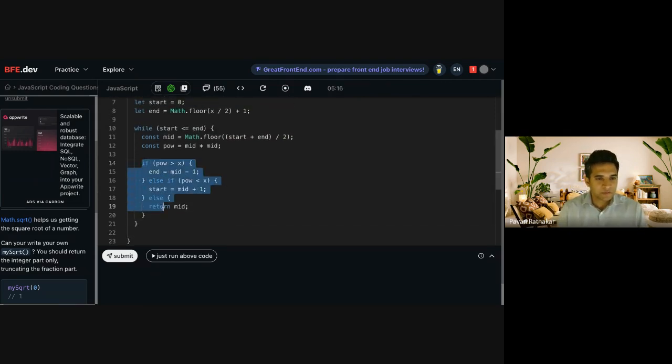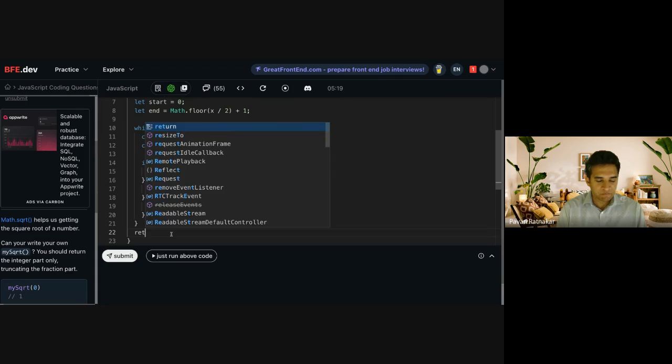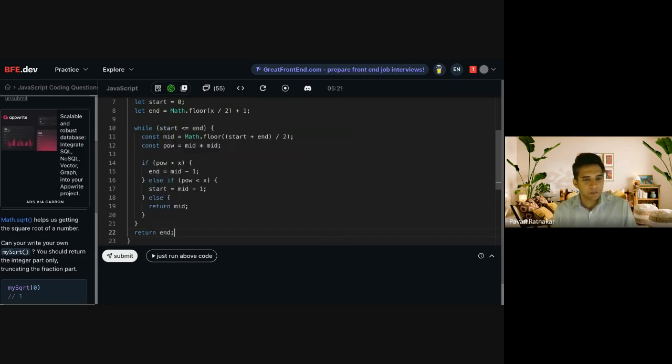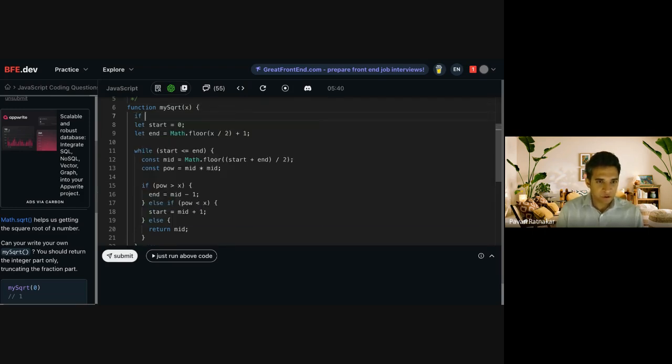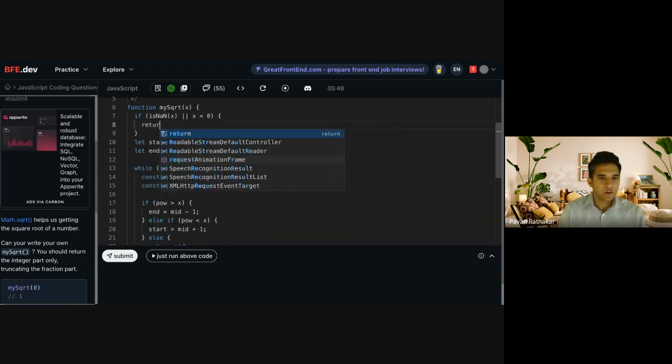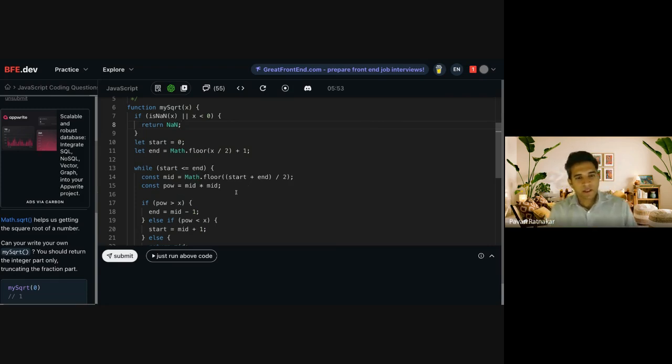Now, if none of this satisfies, then we are going to return end, which is going to be the upper bound, because in this case we just want to get the highest value, which could just be half, depending on how the while loop is running. Now, the other important thing, as I'd mentioned, is handling some of the edge cases. So one of the inputs you had was NaN. So if x is NaN or x is less than 0, you're going to return NaN, which was the expectation of the question. That's why it's important to get those clarified.